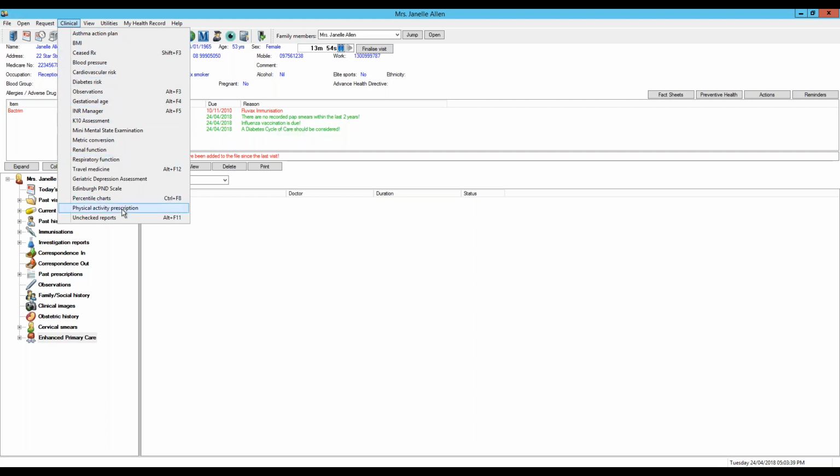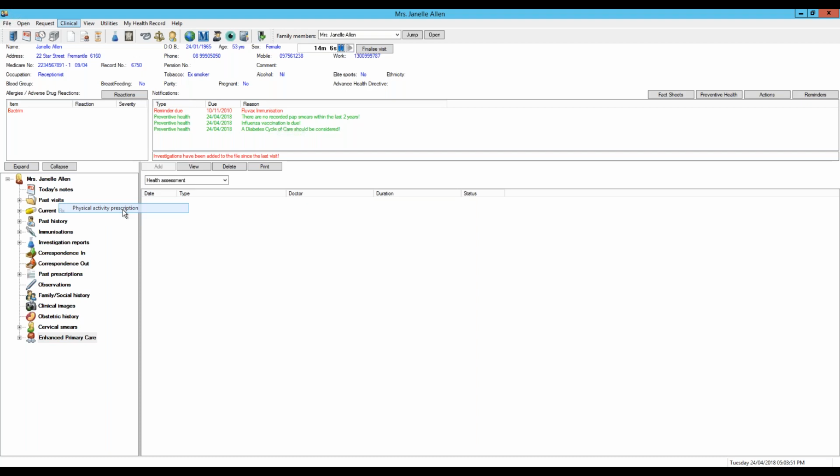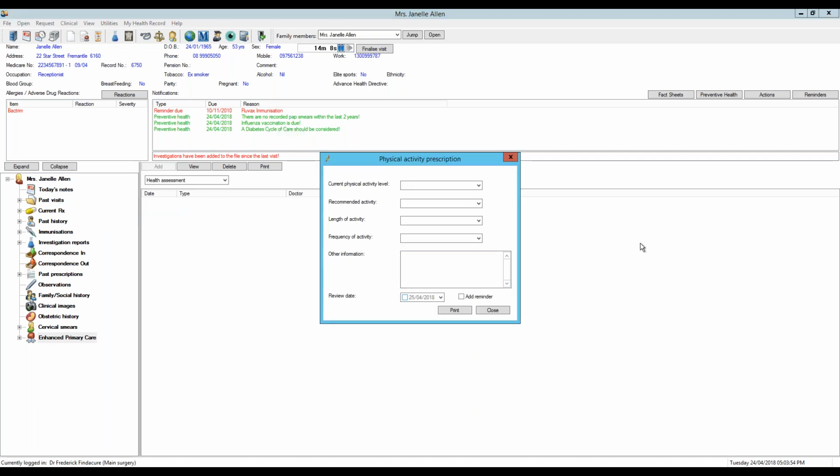If we go down to physical activity prescription, in Best Practice, it doesn't allow you just to do an assessment and then go somewhere separate to do the prescription. It actually combines both of them for you. So if you click on there, up will come an activity box, and this is about how you evaluate the patient for physical activity. So first of all, we have the current physical activity level.